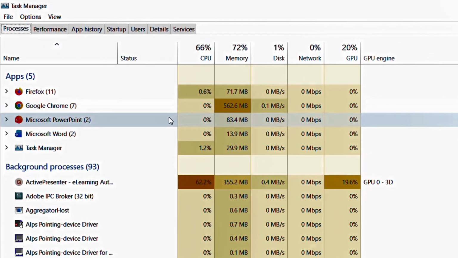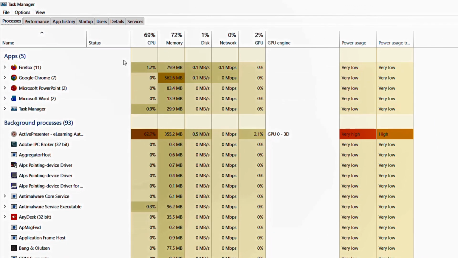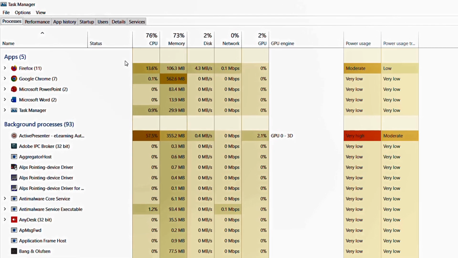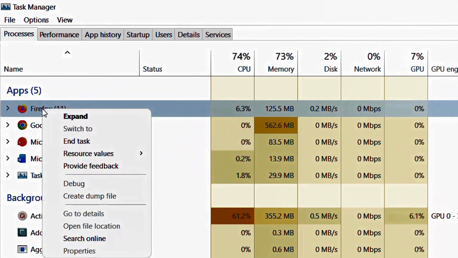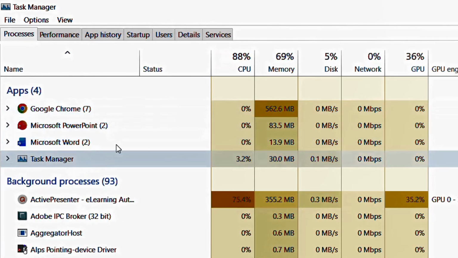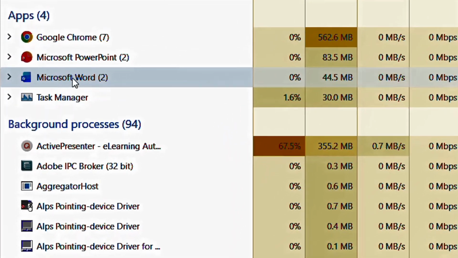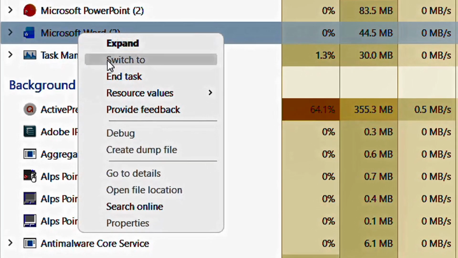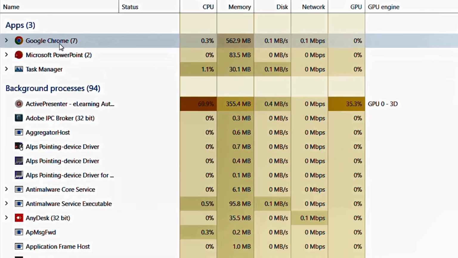If you notice an app you are not using right now, maybe a browser window you left open or a program running silently, just right-click it and select End Task. For example, right now here I'm not using Firefox browser, so I can right-click it and select End Task to end it from here. You see it disappeared? And also I'm not using Microsoft Word for now, so I can right-click it and then select End Task to end it from here. You see?